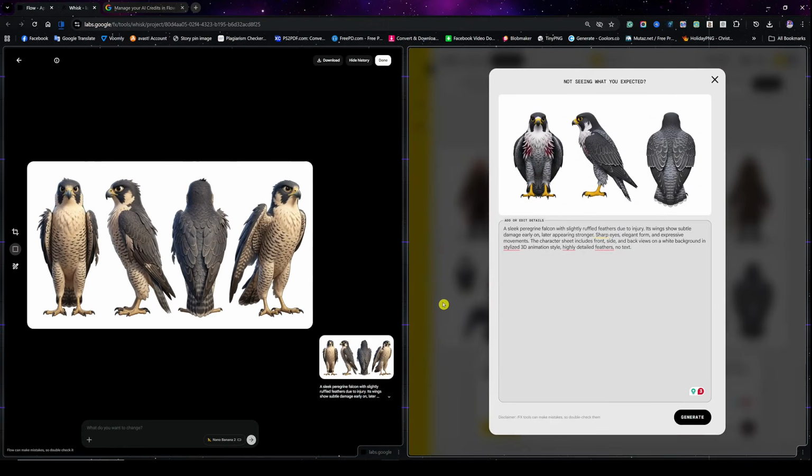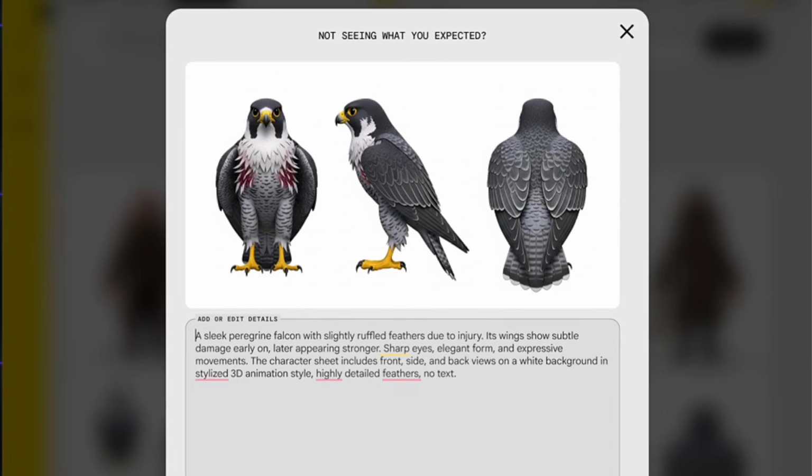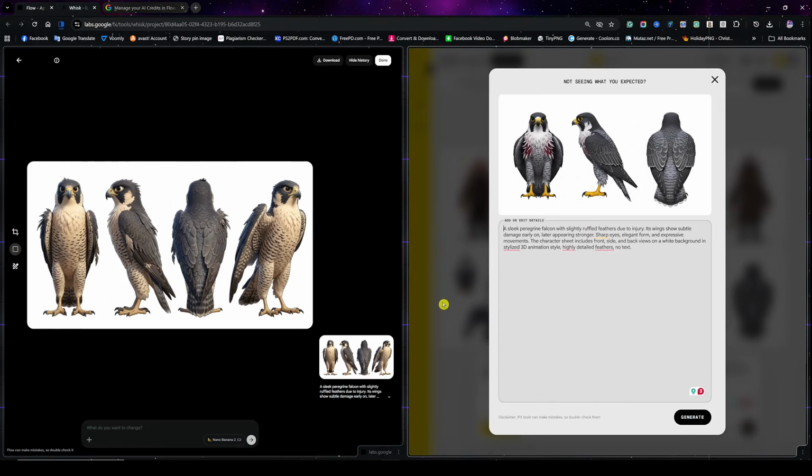Now here comes the next result, both Google Flow and Google Whisk. These are my characters. I think from my perspective, it's hard to say which one is better. I'll let you decide and let me know in the comments below.